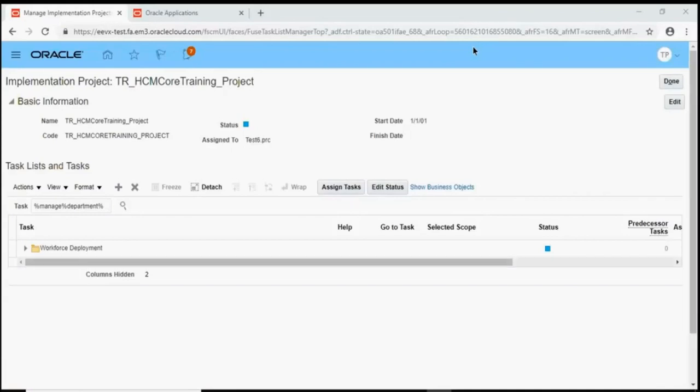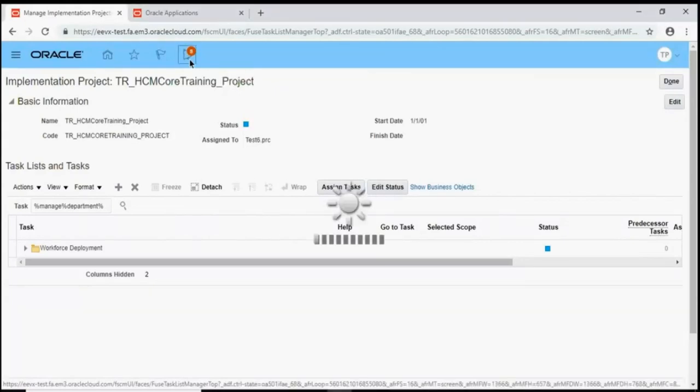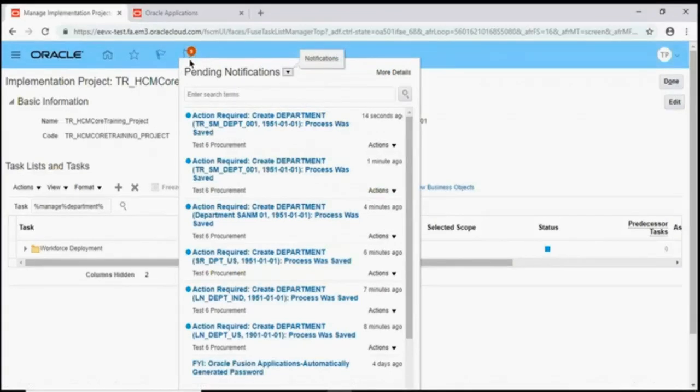Is anyone still working on this manage department, or are we good to go? So that save will come into this notification. Can you see my screen? Till now you have saved, but you have not submitted, so it is not committed to the database. Still the transaction is in the temporary database. So it will come like this: Create department process was saved.